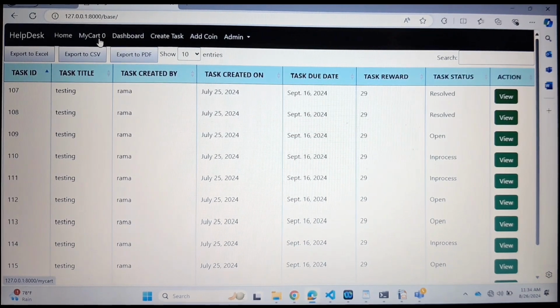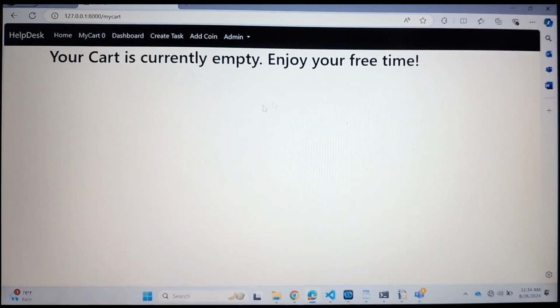Hi, in the last video we saw how we can add the reopening comment and closing comment functionality in this particular project. In this video we are going to see how we can display the count of the tasks which are present in my bucket. For example, if I click on my cart, right now I don't have any task, so because of that it's showing 0.